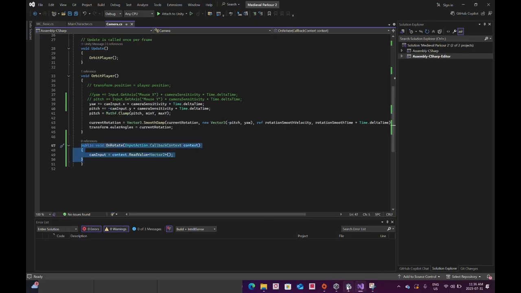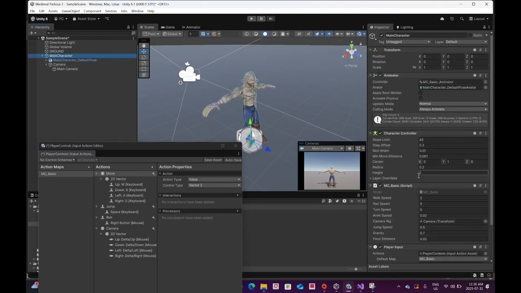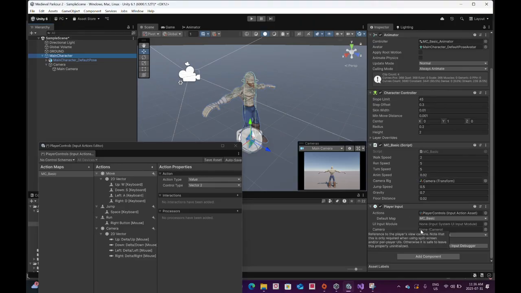And also, when I go into the editor, the camera has this extra component, the player input component, and the main character has the same thing as well. So a lot of dragging and dropping. Kind of reminds me of the UI system where you're setting up buttons to do stuff. But besides that, it's hard to tell.